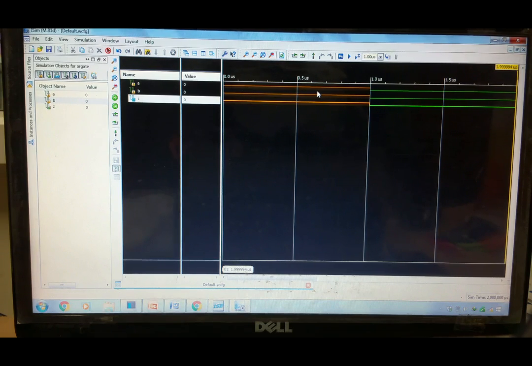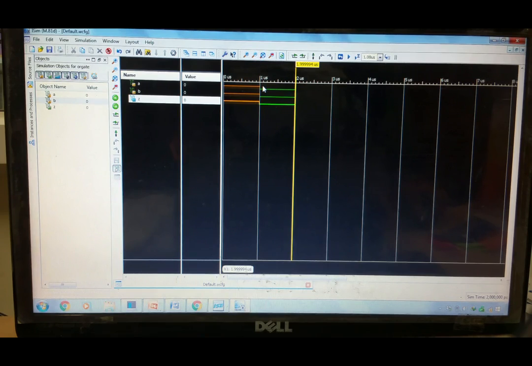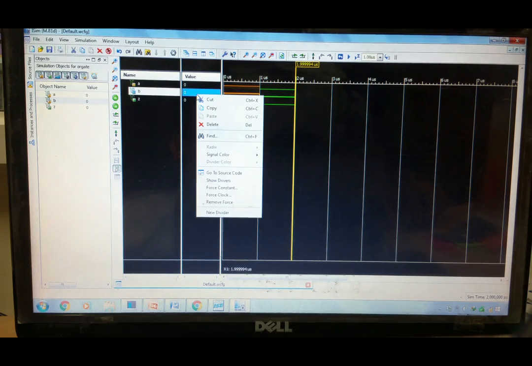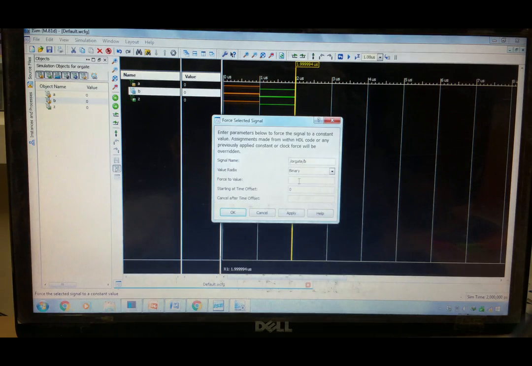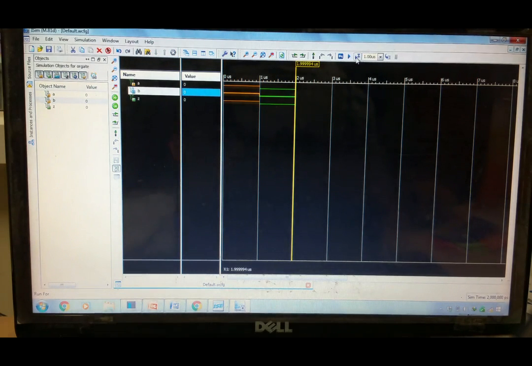Since I need to go for the four combinations, I will minimize my simulation like this from the minus sign. See here, I can see that from 1 microsecond to 2 microsecond, only for 1 microsecond my simulation was run. I can also change the time here if I want to run my simulation for a longer or shorter time. So again I will run for the 0 1 case, apply, OK. Then I'll again run for the specified time.